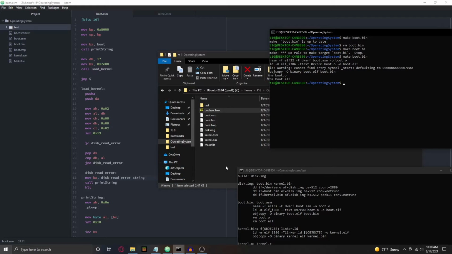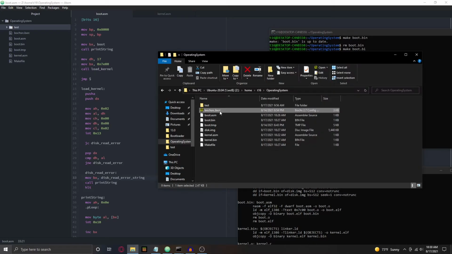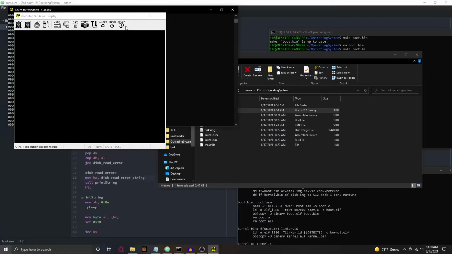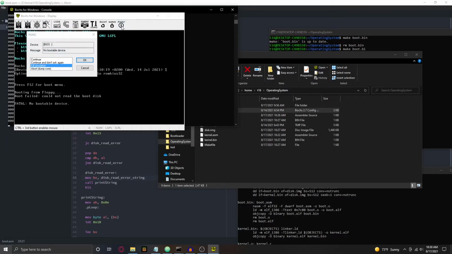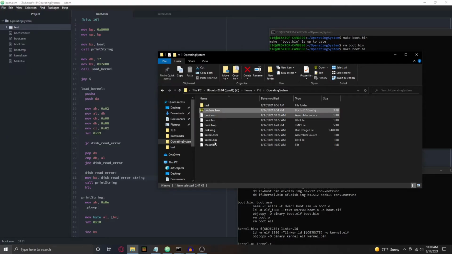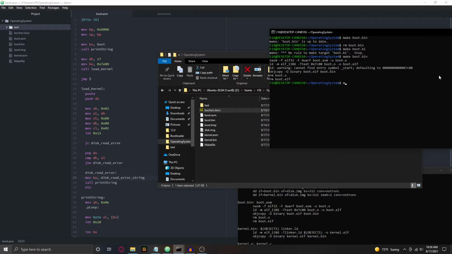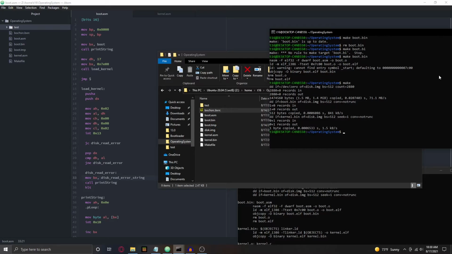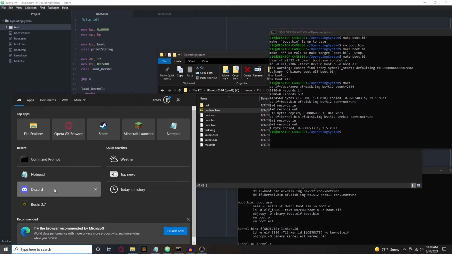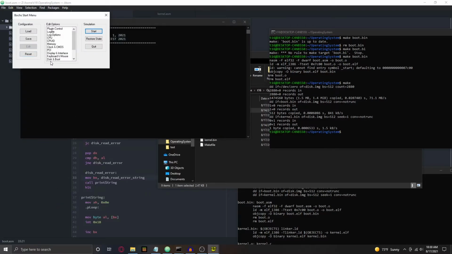Okay, and now what we're gonna do is just run Bochs. Oh, no. Bochs is gonna run the disk image and... Oh, yeah, I forgot about that. Okay, we didn't screw up, actually, surprisingly. What we have to do is run Bochs as a 1.44 floppy, as we changed it to.